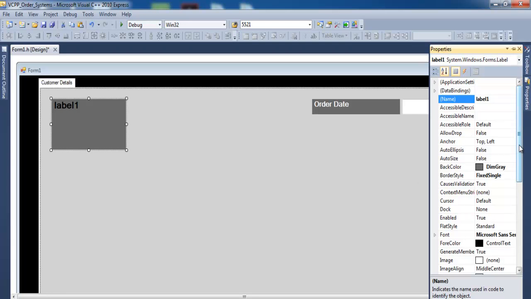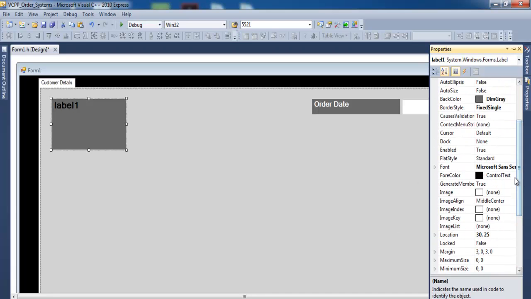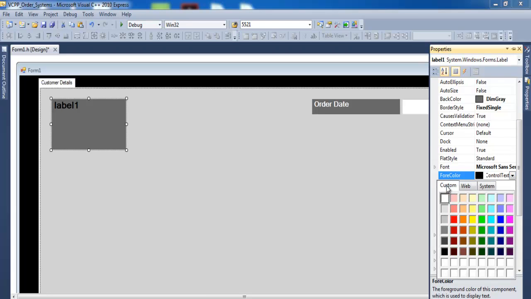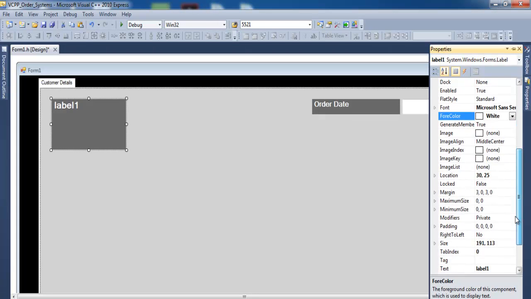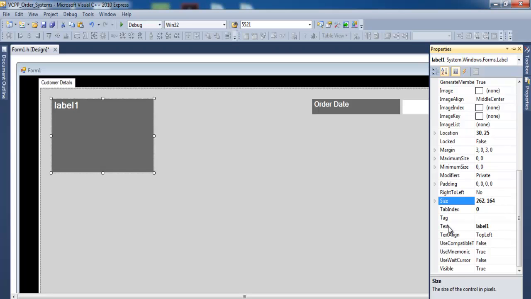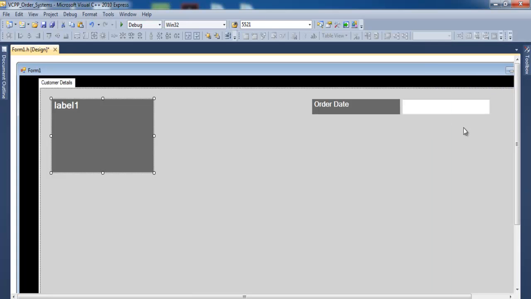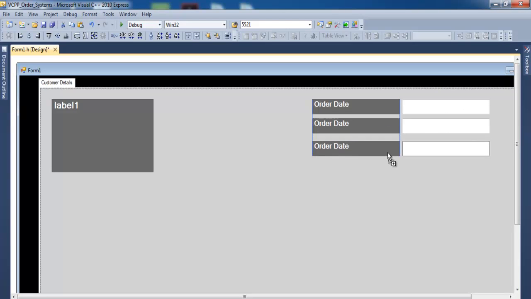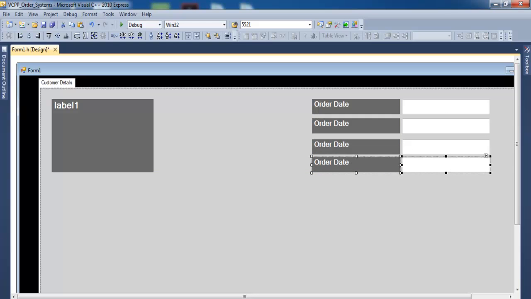With the other label, let's change the color to white right there, and the size of that will be 262 by 164. Okay, that's fine. So all I then need to do is copy this. I'm going to need 3 more of these. 1, 2, and 3 there. So let's just speed that up.